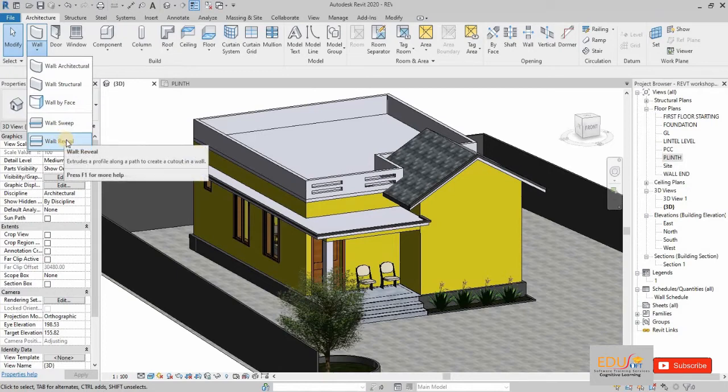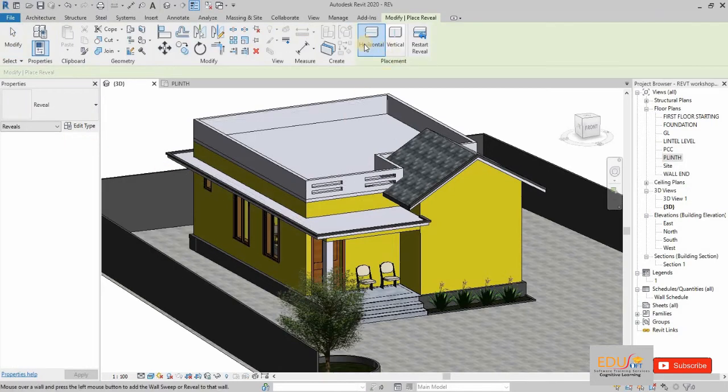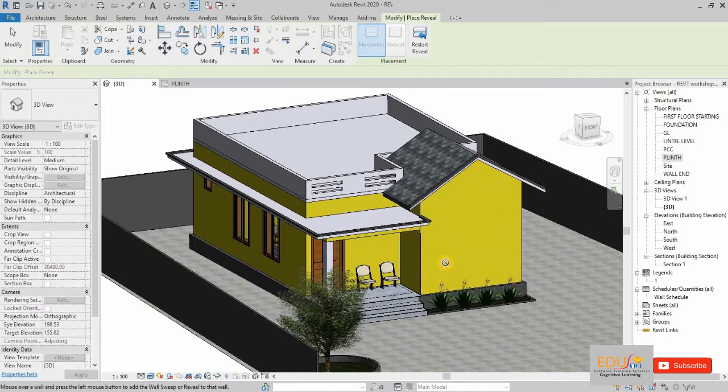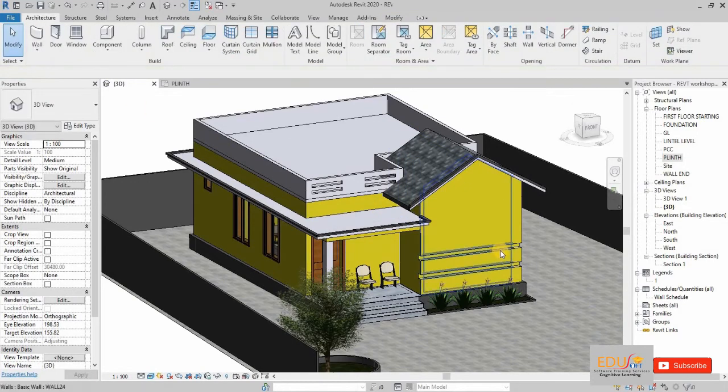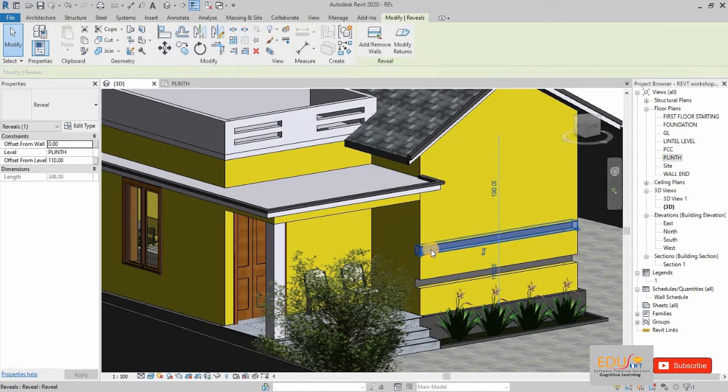Using these options, you can orient the wall reveal horizontally or vertically. Using the Restart Wall Reveal button, you can start sketching another wall reveal or exit the tool. Place the wall reveal on the project as per your requirements. Using the offset value, you can offset from wall and level.